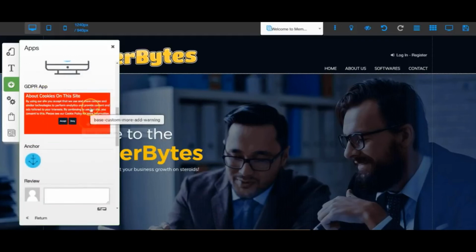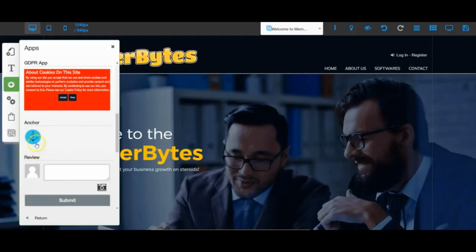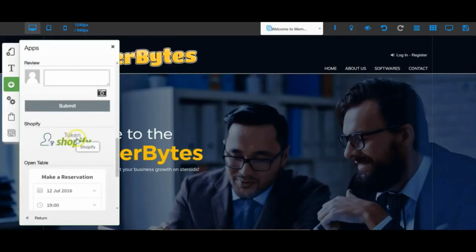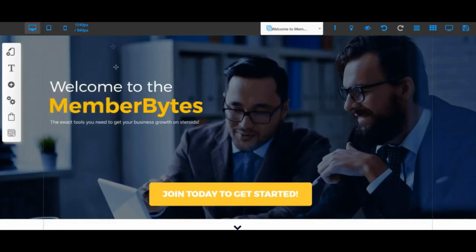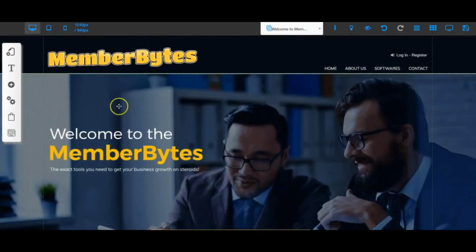There's a GDPR app to make sure that your website is GDPR compliant. You can also create anchors throughout your website and then attach the menus to anchors. You can add a review system. You can add Shopify information, and you can add open table reservation system. So lots of different things in that plus sign, lots of different elements that you can add to your website.